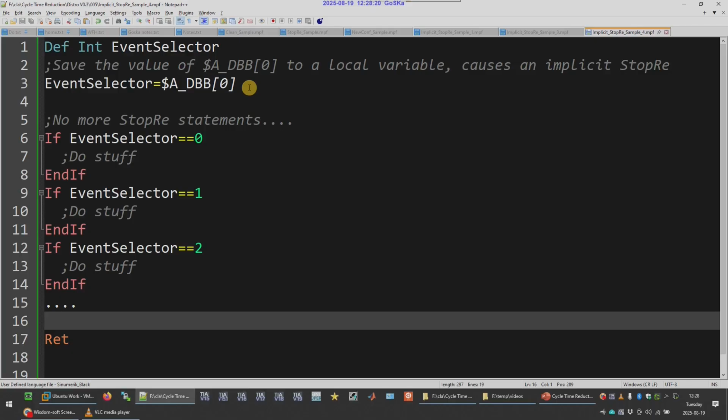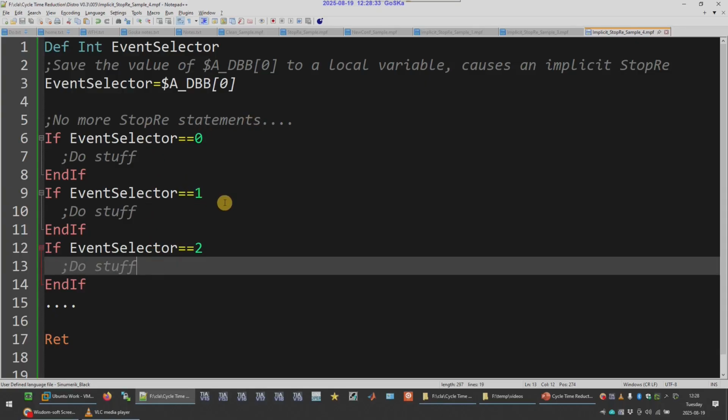I don't need an explicit StopRe because I start with $A. Awesome. Now after this, I don't have any more implicit or explicit StopRe statements because I'm working on a local variable. I'm just reading what is event selector. This is all process and read ahead. Yeah, you're probably going to have actual motion and real things in here that are going to cause other goofy things, but this structure only has the one implicit StopRe and no other delays, which is pretty good.